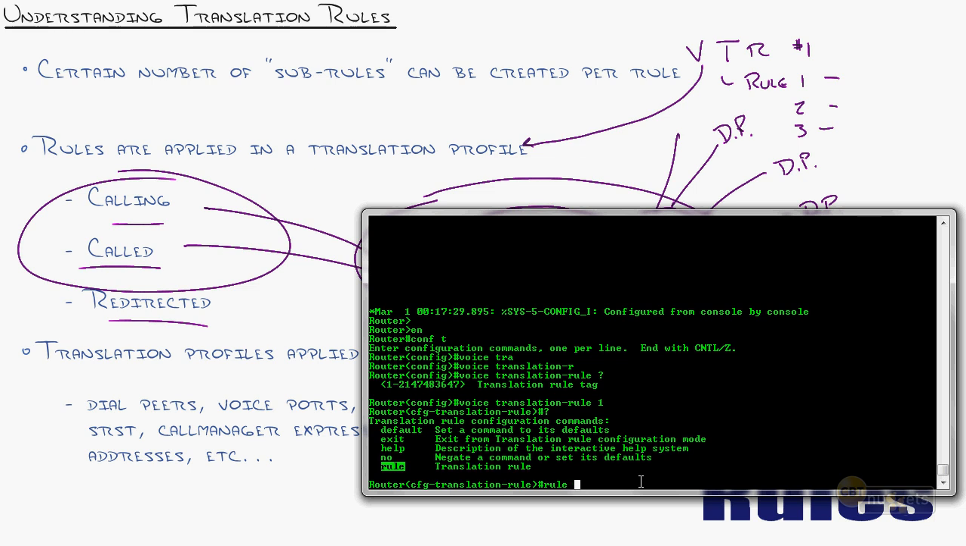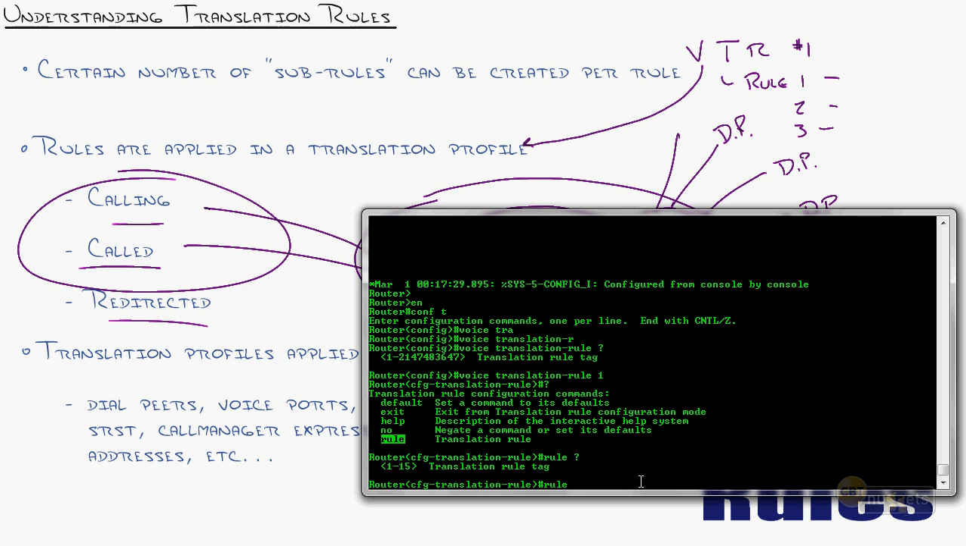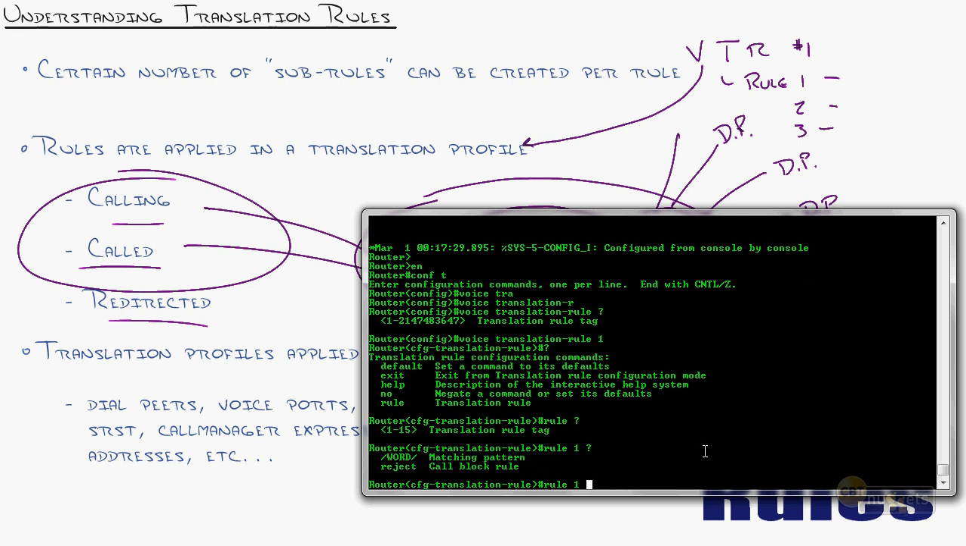So I'll say rule, and it says, okay, well, what tag do you want? So this is the certain number of subrules. So up to 15 subrules can be applied here. So I'm going to say rule number 1 of translation rule 1. See how it gets confusing? Rule number 1 is, and then they even make it nice and convenient.